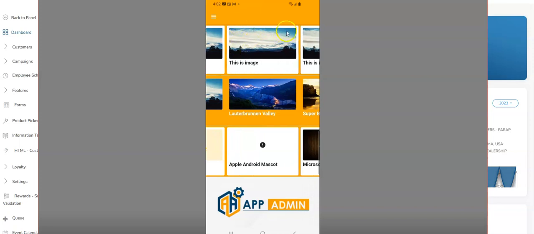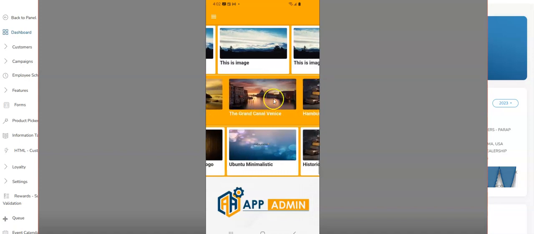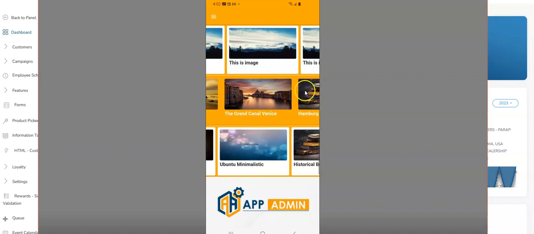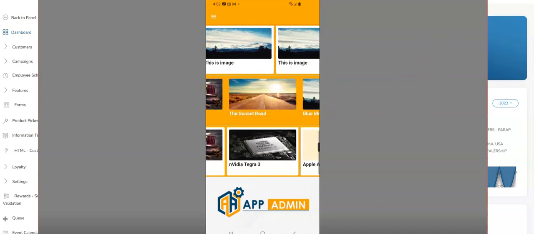You can add it with a border like this, a white border, or no border, where it will just use the app's background color as the border. Yeah, it's a pretty cool feature. This is what you see on the front end as the customer and how you set it up.